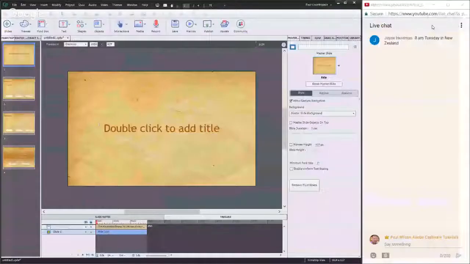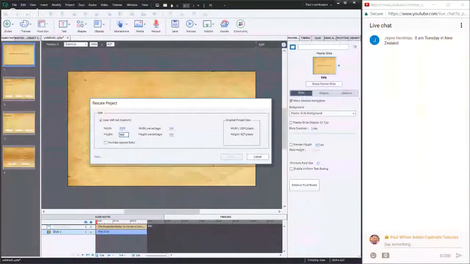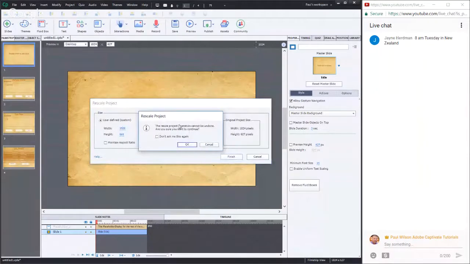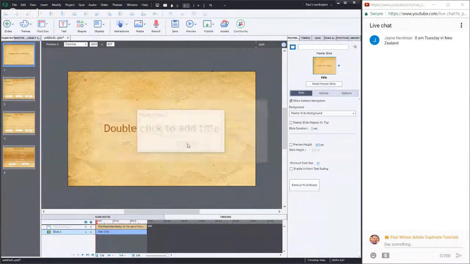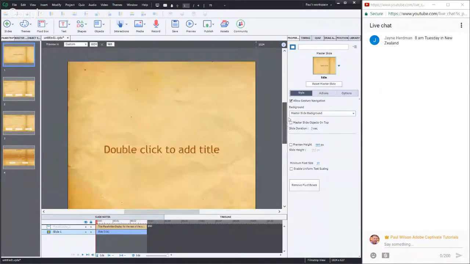So let's go rescale project, 969 by 1920. We'll just hit finish, and it gives me this little warning letting me know that this operation cannot be undone. Are you sure you want to continue? We'll say okay in this case. It's not anything super important. And of course, it right away changes the height, as you can see here.